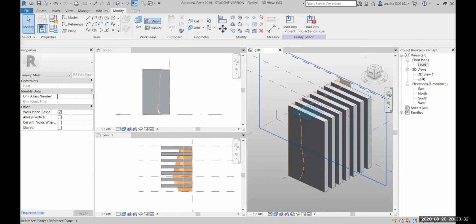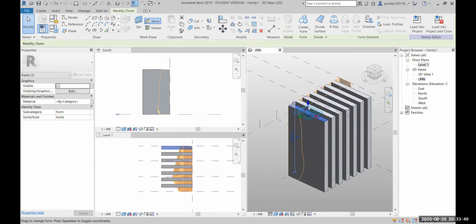Anantu? Yes, ma'am. Oh yeah, you have, what you have done, no? You haven't extended the height of the rectangle. Click on the top surface and extend it, no? Not in south elevation, in 3D only. Click on the top surface and extend it like this.